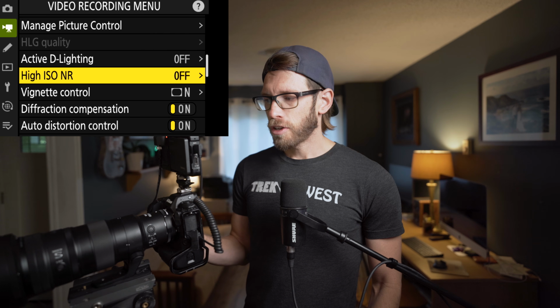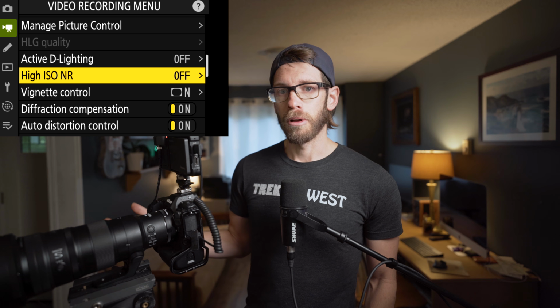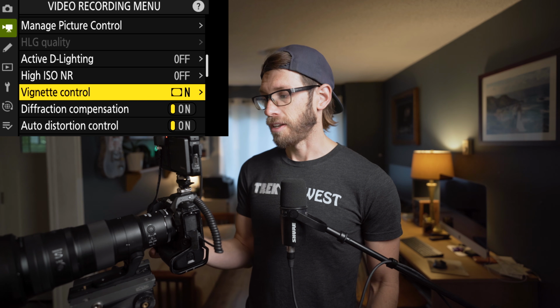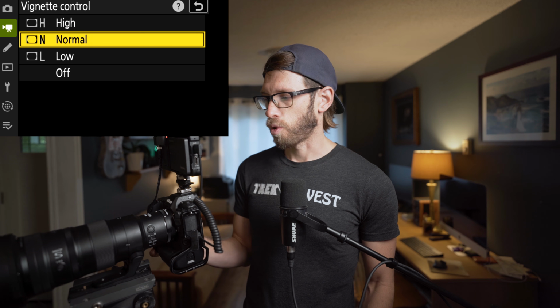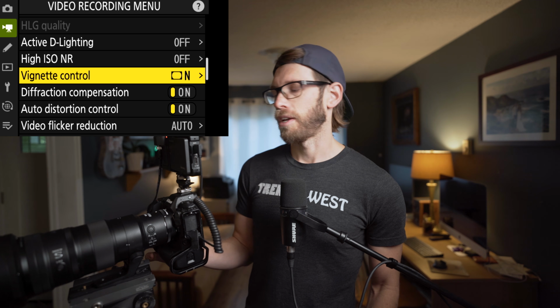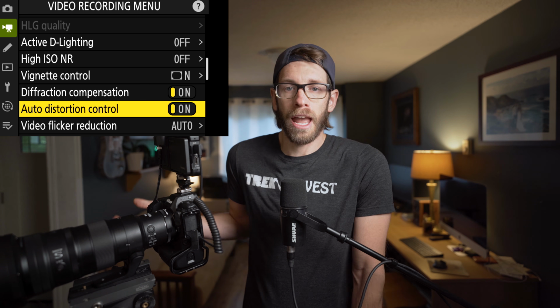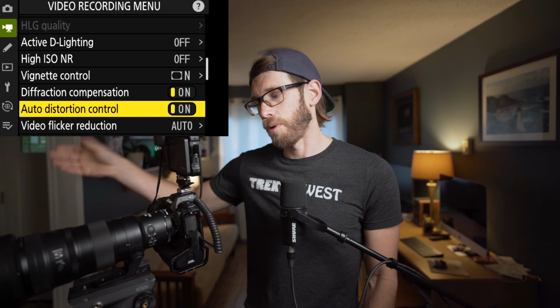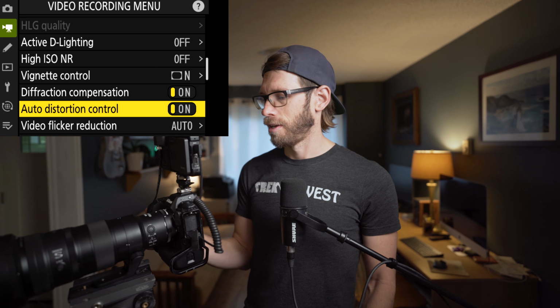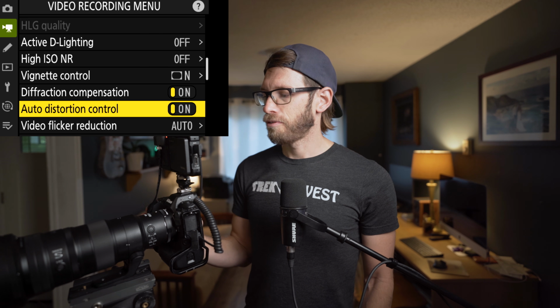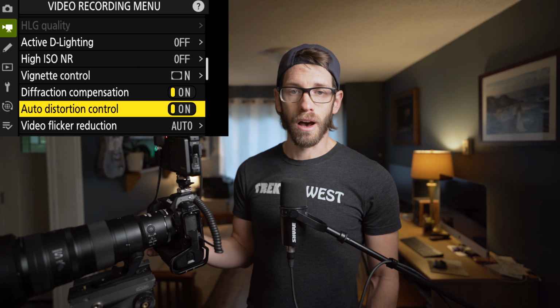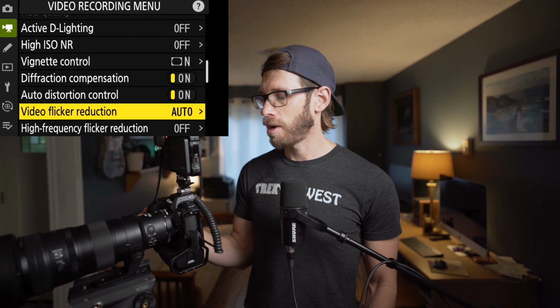Now, there's a few selections here where I do have the camera make decisions for me, like vignetting control, I have it on normal, diffraction compensation, I have that on, distortion control, I have that on. Camera does a great job. I don't want to think about it. It just is on. Video flicker reduction, I have it set to auto and it does a great job.